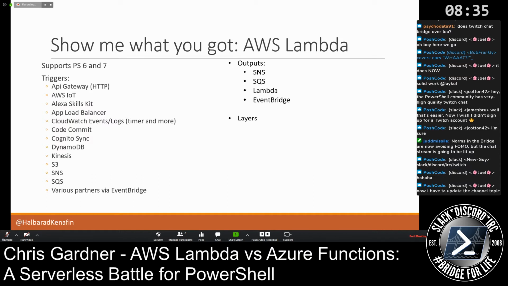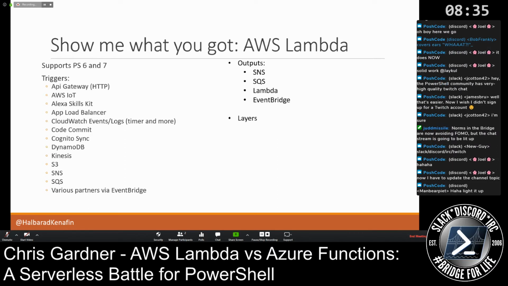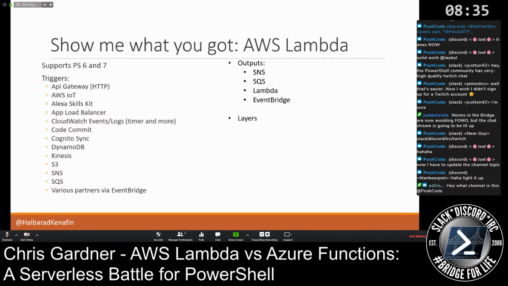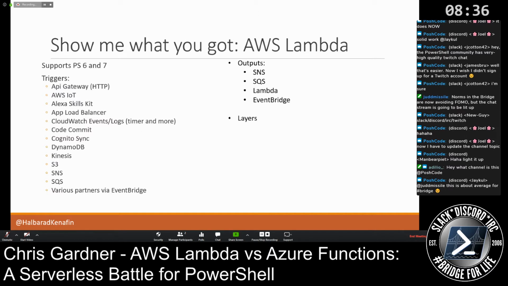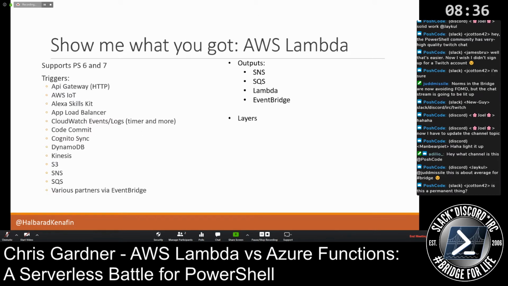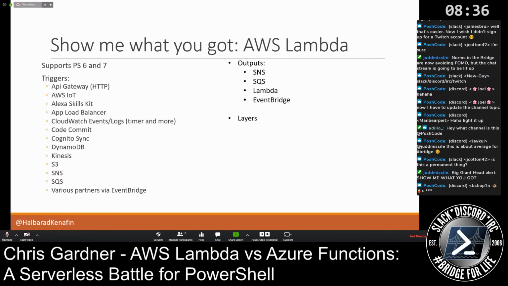It also supports a whole bunch of different triggers. It doesn't natively support HTTP triggers. That's why I have to use API Gateway, but I'll come into that a bit later on. But again, a huge, different array of triggers. They have Event Bridge, which is quite an interesting way of having third parties trigger it from their own systems if they can't talk directly to your SQS queues.